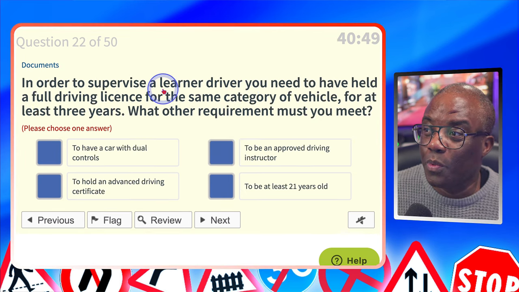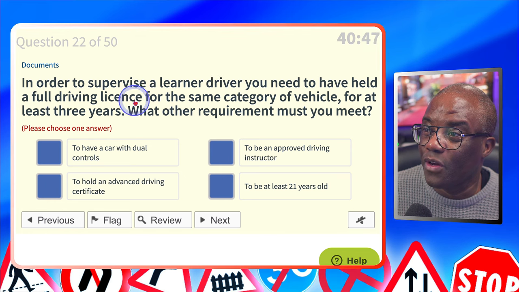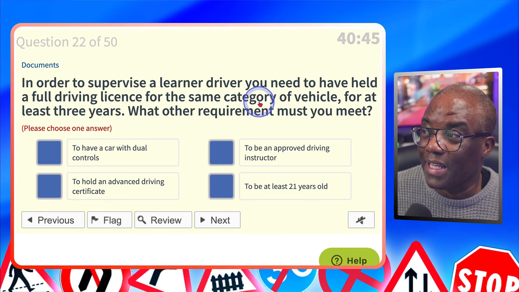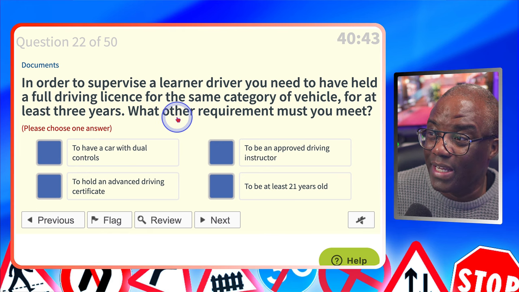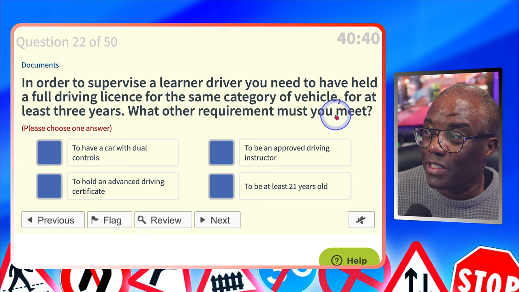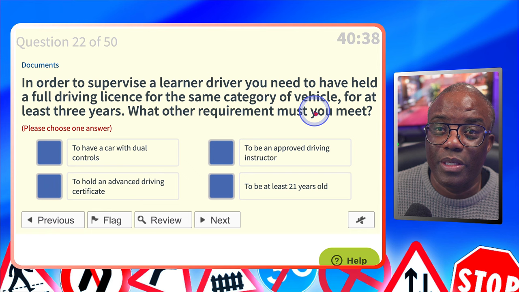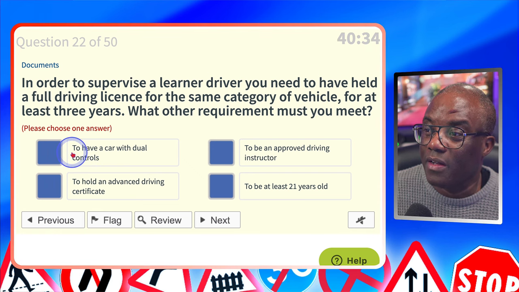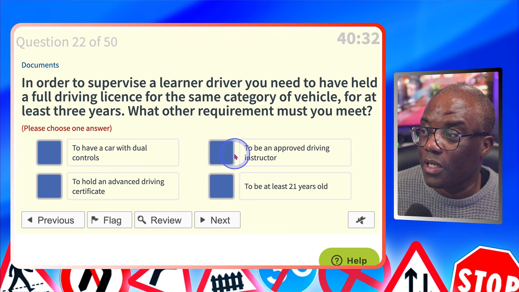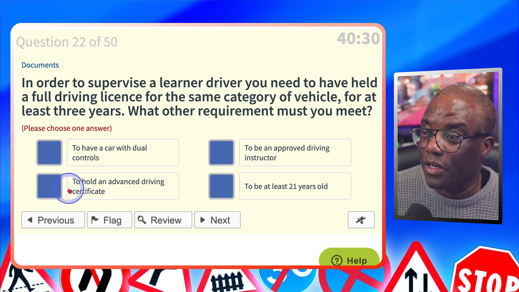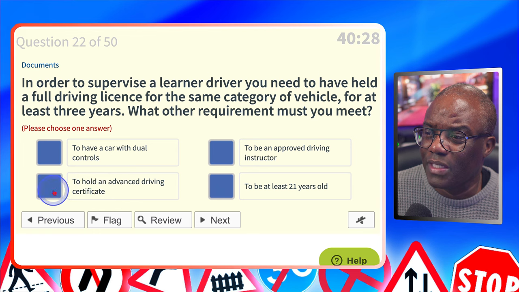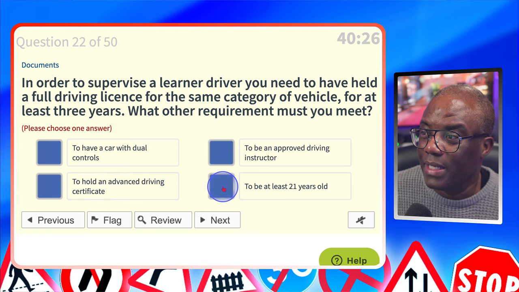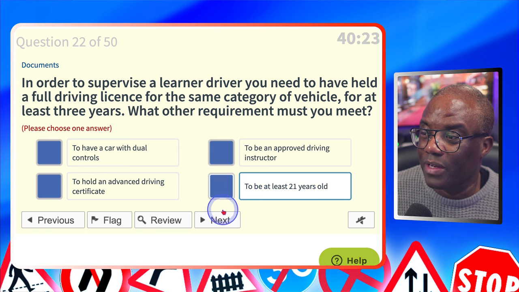In order to supervise a learner driver, you need to have held your full driver's license for the same category of vehicle for at least 3 years. What other requirement must you meet? You have to be 21 or over. To have a car with dual controls, no. To be an approved driving instructor, no. To hold an advanced driving certificate, no. To be at least 21, yep, you've got to be at least 21, have your license for at least 3 years.